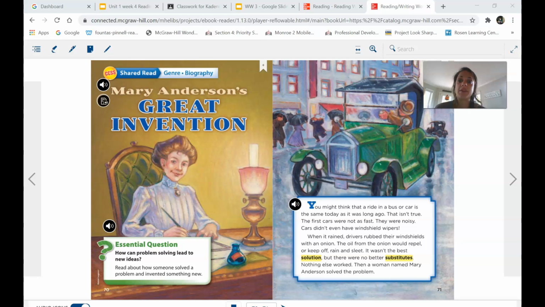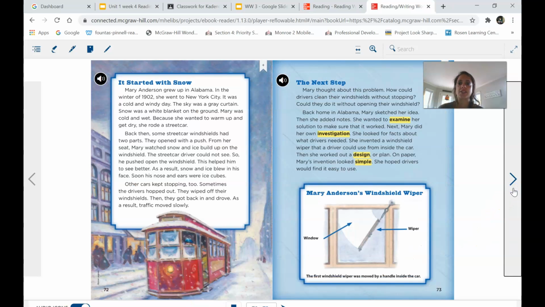So let's close read Mary Anderson's Great Invention. We read this text already for the gist on Monday, and we were identifying features of the genre of biography. Now we're going to be answering and asking questions. So we're going to answer our essential question: how can problem solving lead to new ideas? And we are going to be identifying our key details that show cause and effect. So let's turn the page to the section, It Started with Snow. I am going to be thinking about those signal words as a reader that show cause and effect.